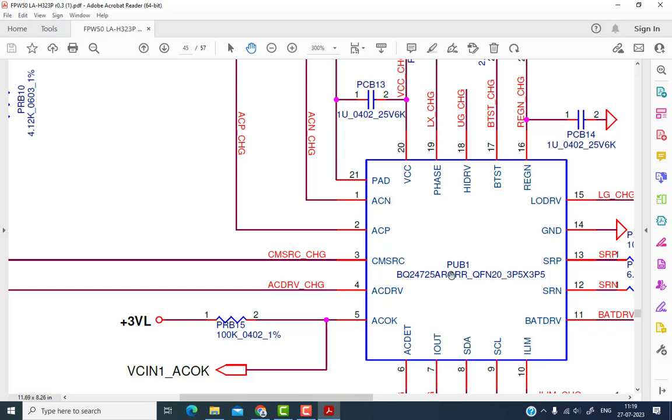This chip's location is PUB1. This is the location number of the chip, and the chip number is BQ24725E. This is a 20 pin chip, and these are the names of the pins. The 21 mentioned here is a pad. That pad means the center point, which is always ground.